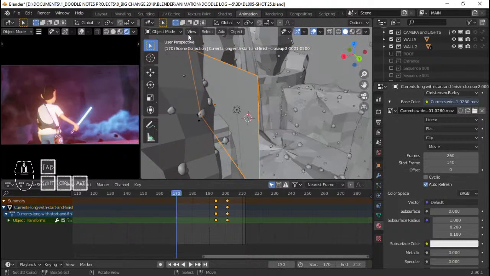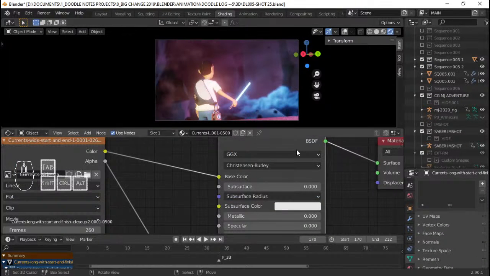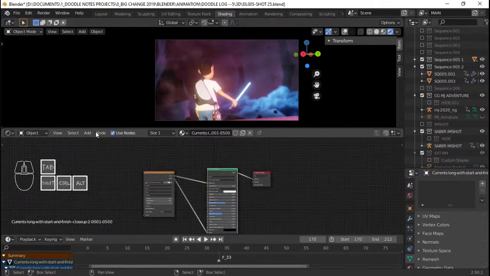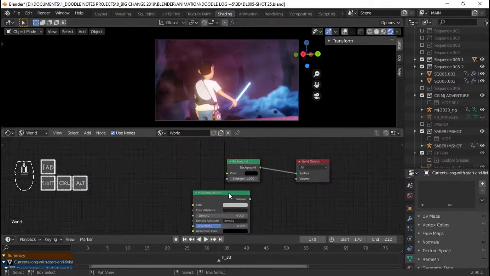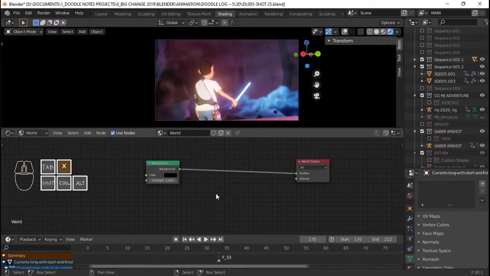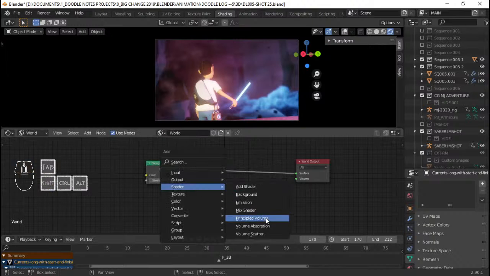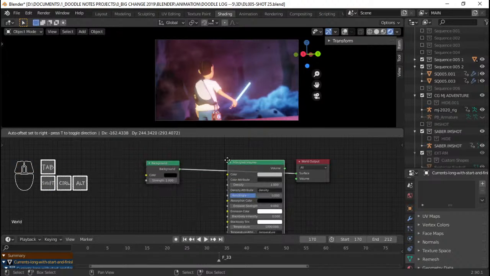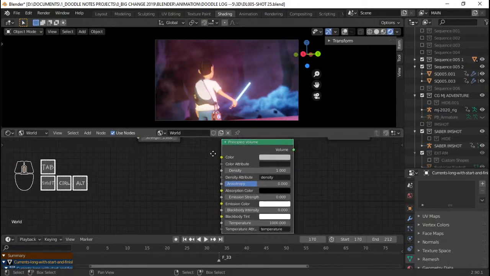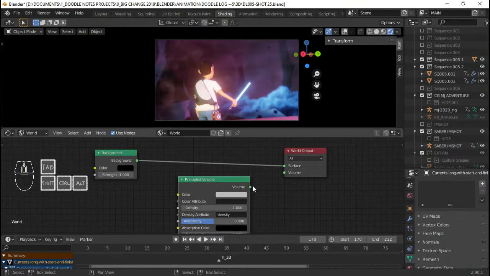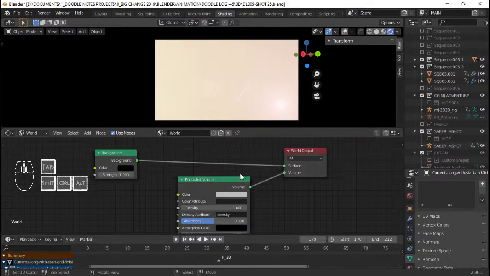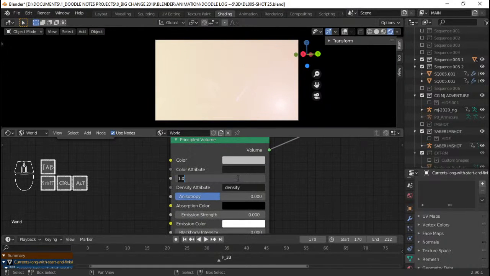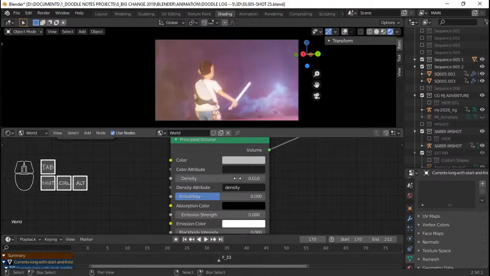One of the other things that I could add to make this look even more awesome is I can go to world, and I can actually add it here already, but let's just pretend I didn't add that. I'm just gonna go to shader, principled volume. I'm gonna put that right there, and I'm just gonna plug this into volume. That's all. And then that might take a while. Density's too great. I'm gonna reduce it to about 0.01. As you can see, it has a mist basically.